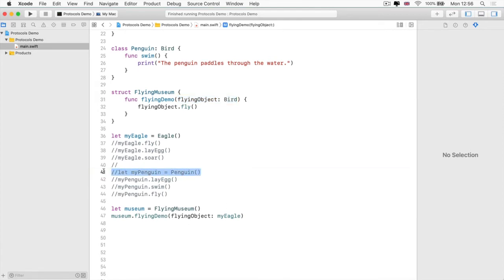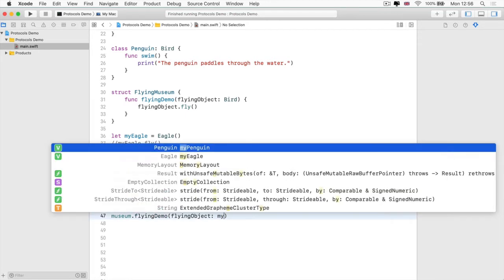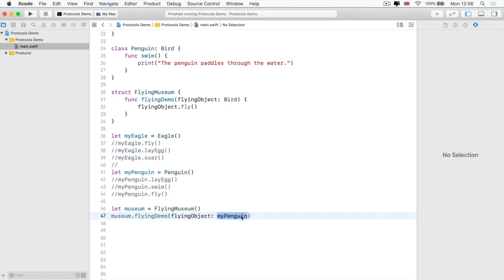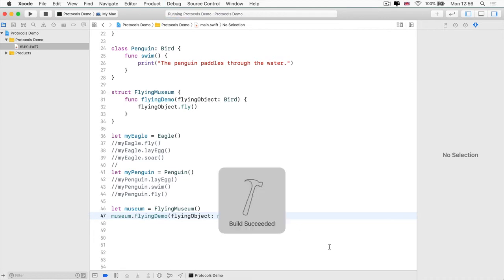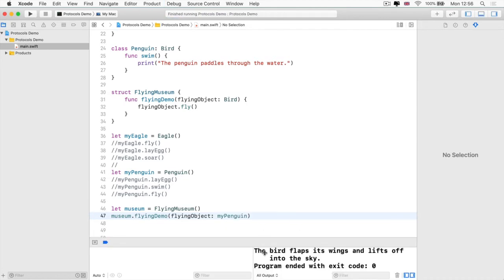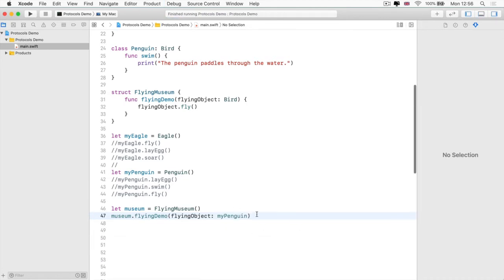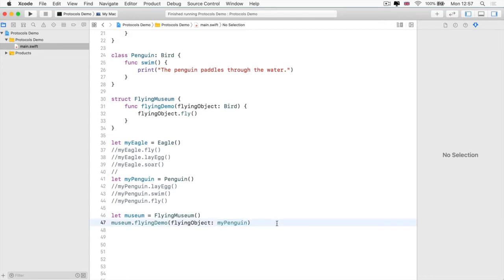Now, similarly, if I create my penguin and I pass in my penguin, and when I run my code, we get a flying penguin and a very surprised audience at the museum's flying demo. This is the kind of unintended behavior I was talking about. The entire code base assumes that all birds can fly, but we have one bird that clearly shouldn't be flying. So the problem is that we're relying too heavily on inheritance and subclassing.